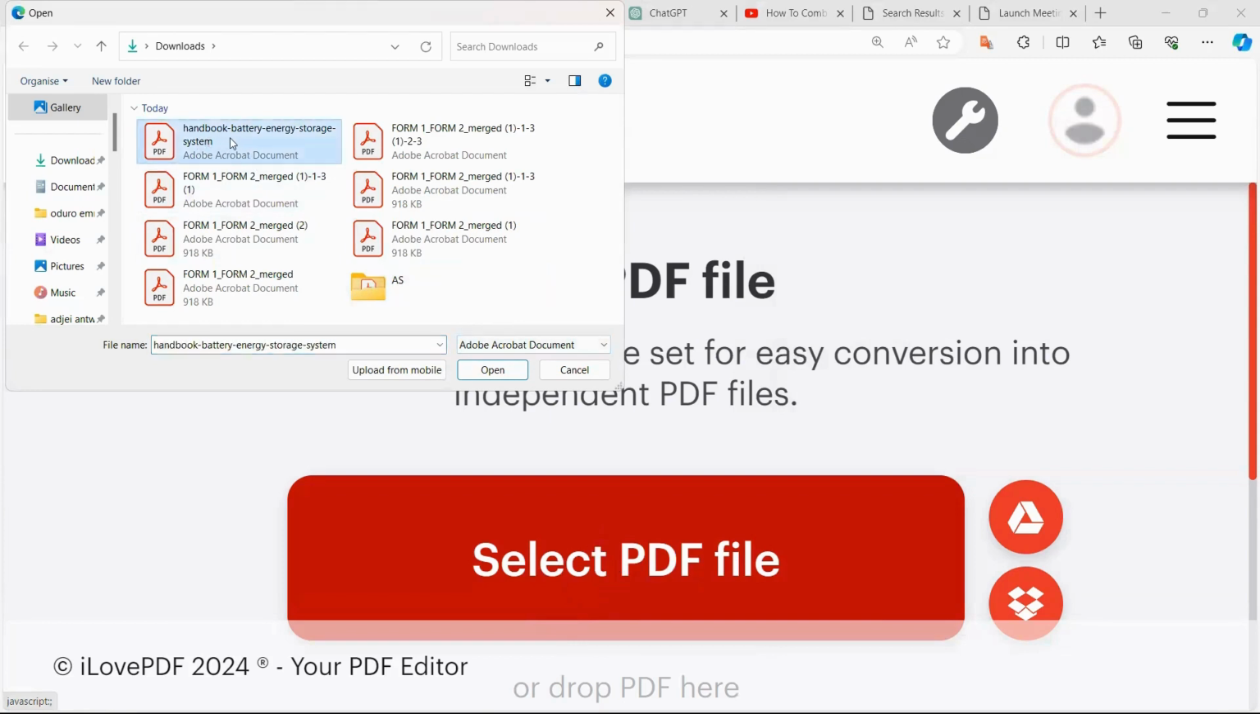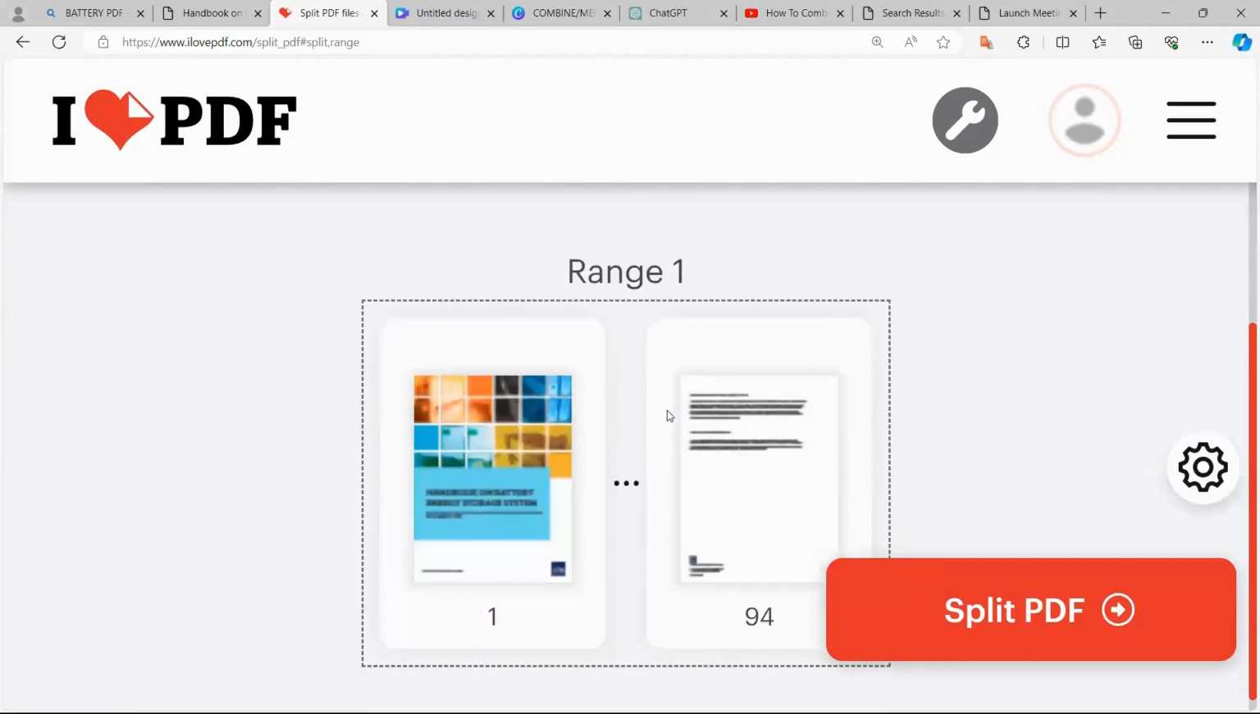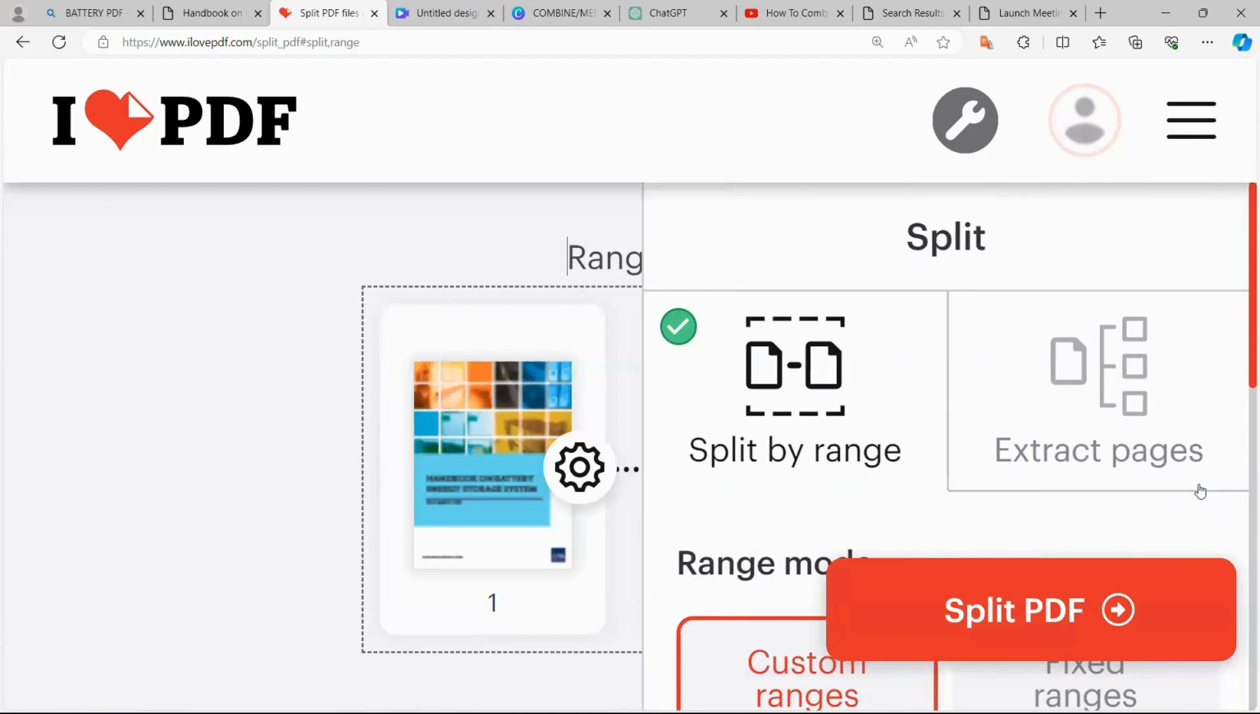So this is our file, Handbook Battery Energy Storage System. Let's use this as our file. Then we open that, and it comes on the split PDF file tool here. Now, what can you do with this? This PDF has 94 pages. What you do is go to the settings on the right-hand side here. Then you click on that.